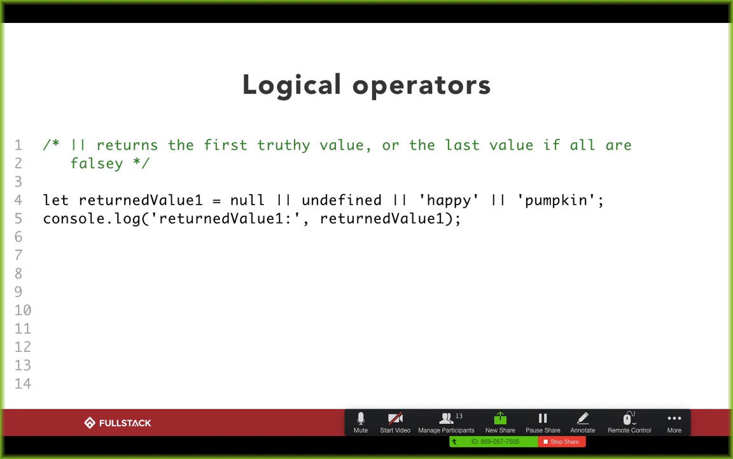So if I go look at line 4 now, I'm asking, is null truthy? No, it's not. Okay, so what's the next one? Undefined. Is that truthy? No, it's not. What's the next one? It's the string happy. Is that truthy? Yeah, it is. And at that point, the OR operator just stops and says, hey, I found your first truthy value. And once again, there's no need to check the fourth value, because if I needed just at least one truthy value, well, I have one. Regardless of what the fourth thing is, it's not going to change my answer because I found at least one. So the OR operator just stops at that point.